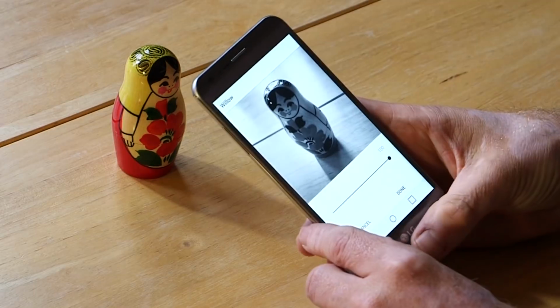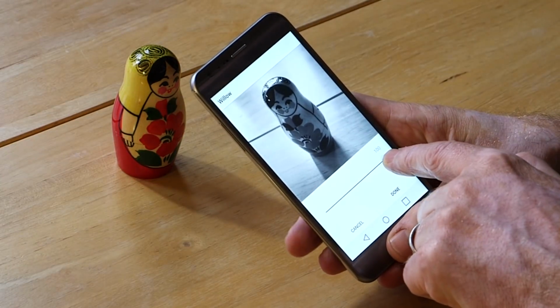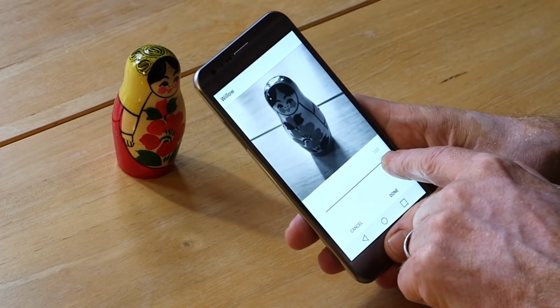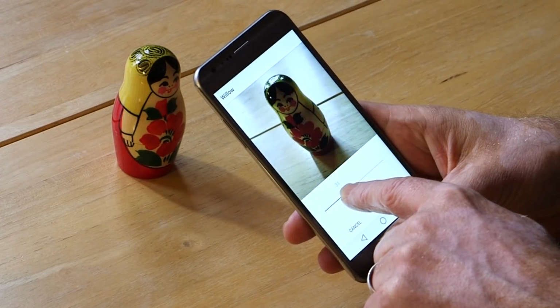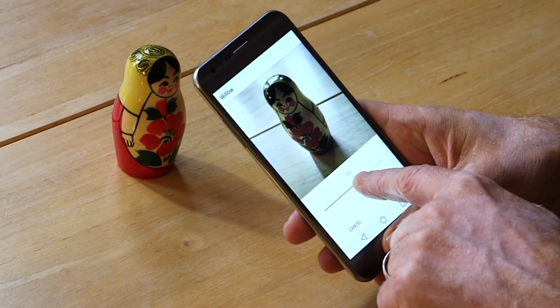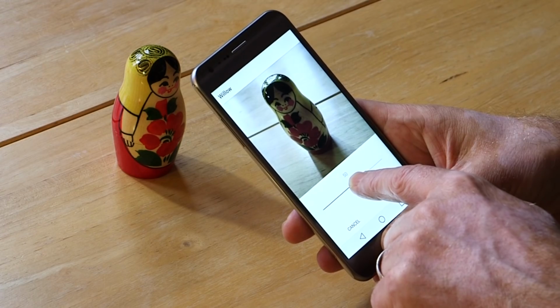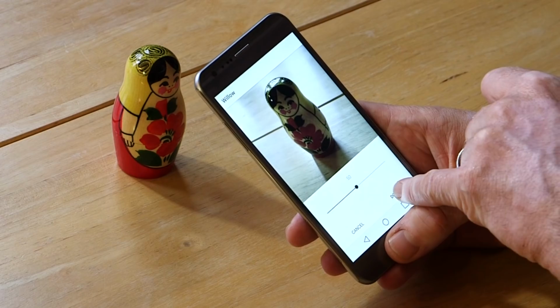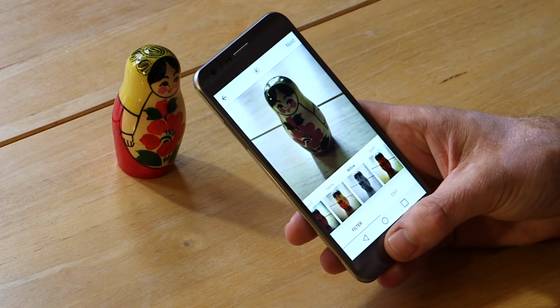So I've chosen Willow, which is a black and white filter. If I leave it at 100, my picture is totally black and white. But if I just swipe backwards a bit, I can say, well, actually, I'm just going to desaturate it a little bit. So 50 gives me half of that filter's effect. Tap on done, and that's kind of good.